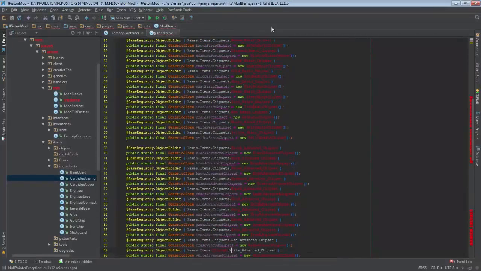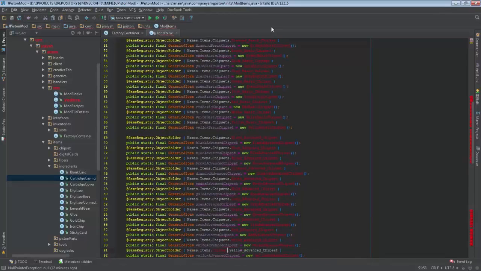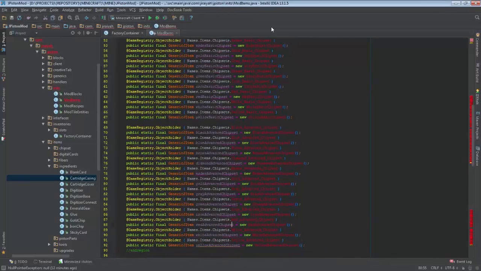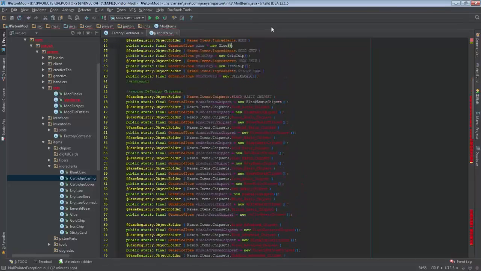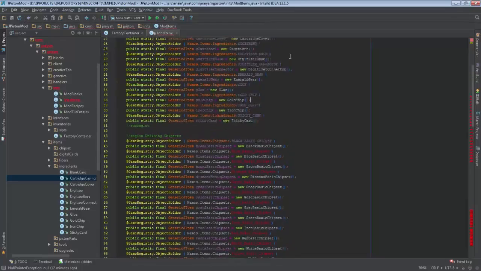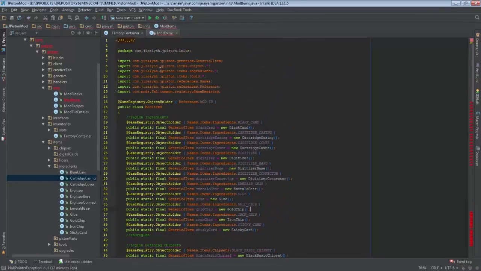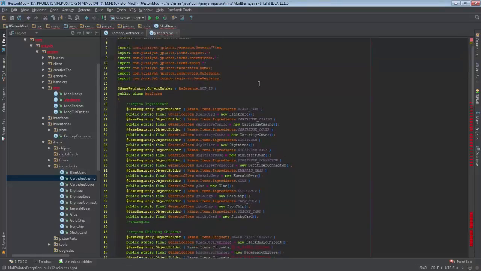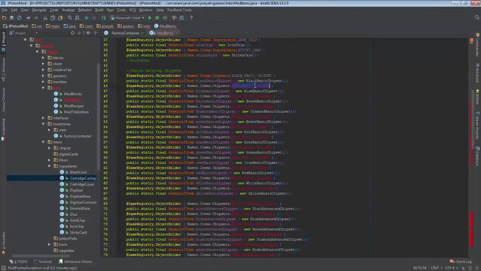So what I'm doing is just making some more items, registering them, and then there we go, import the items. As you can see, now imported something like this. It's very convenient: tools, chipsets, ingredients. Okay, so we need to just change the names.